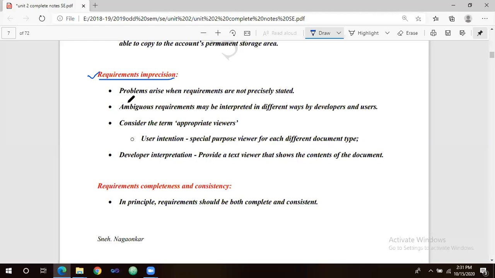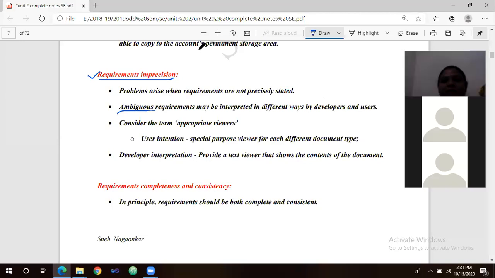What is the second feature? Ambiguous requirements may be interpreted in different ways by developers and users. Ambiguous means what? What do you mean by ambiguity? Ambiguity means confusing requirements. The requirements which are confused, right?